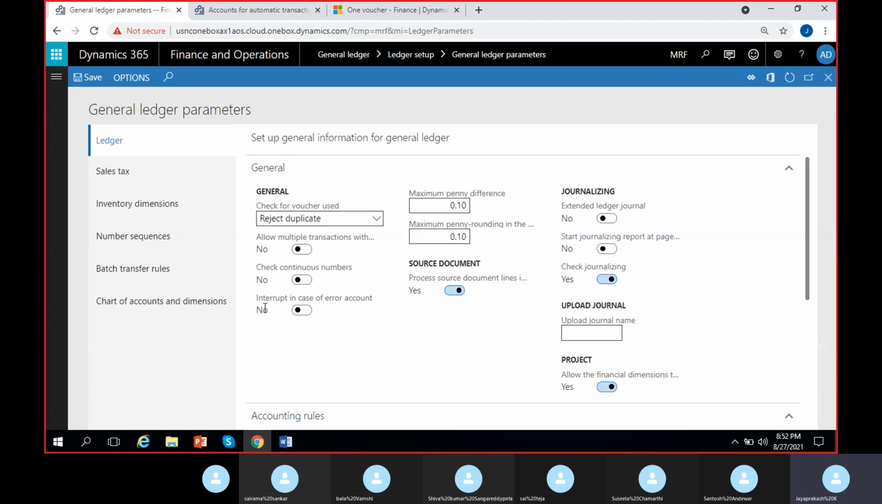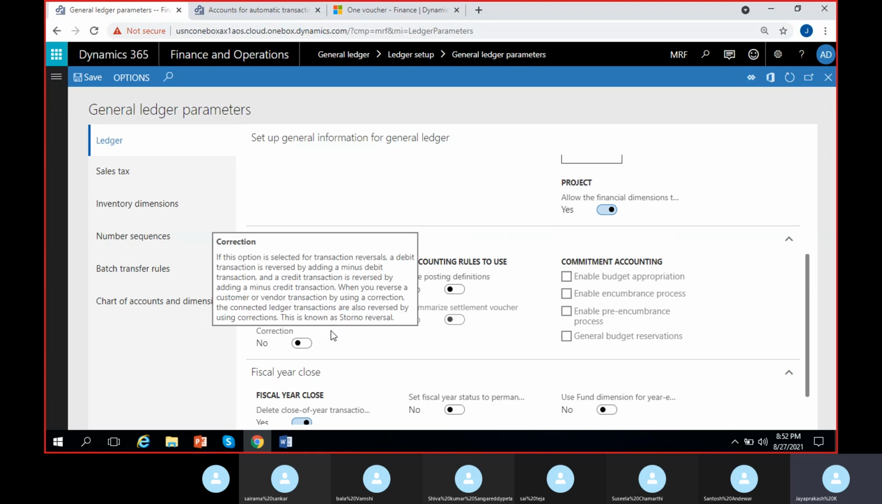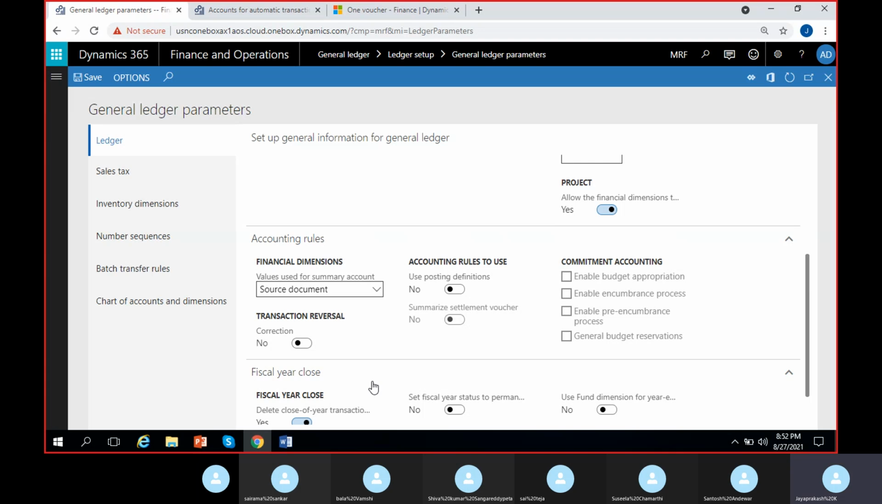So out of this general tab, the most important are the ones up to here. These dimensions are important. The others are optional only; you don't have to select all these if you don't feel like. Mostly clients do not use this journalizing process. These are the few parameters that entirely guide everything. And we have a few parameters here for accounting rules as well. We'll see how they are helpful. So this one is actually financial dimensions.